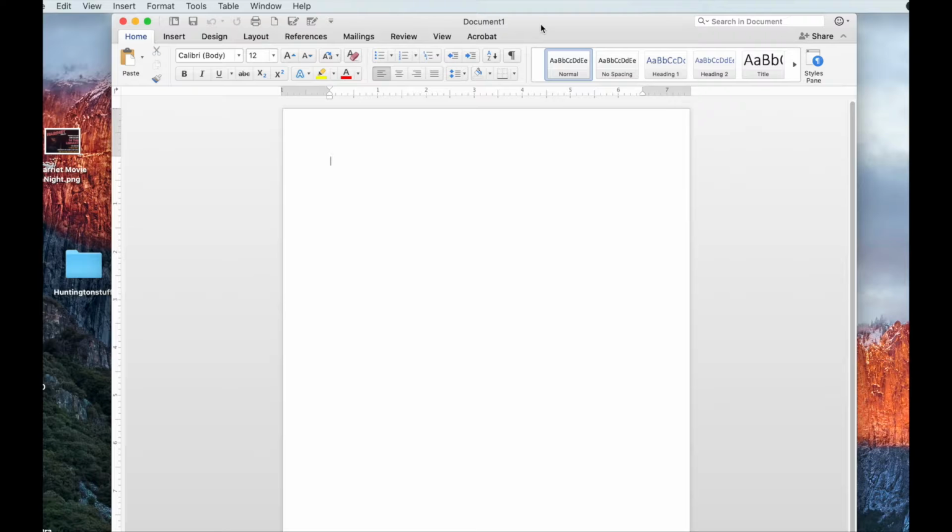So the first one I'm going to do here is called House Layout, and I have a brand new Word document open. And for this one, first thing I want to do is change the orientation. Now, because of this, I wanted to zoom in a bit.